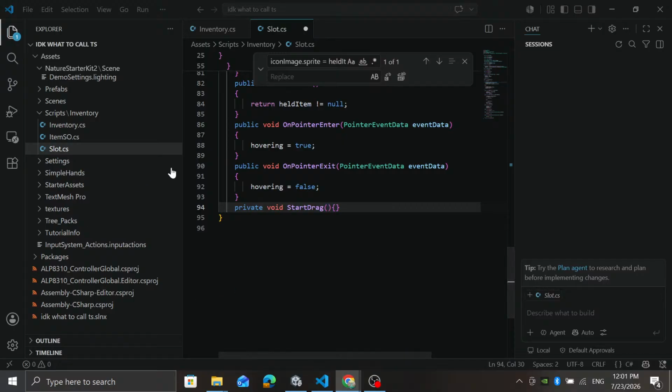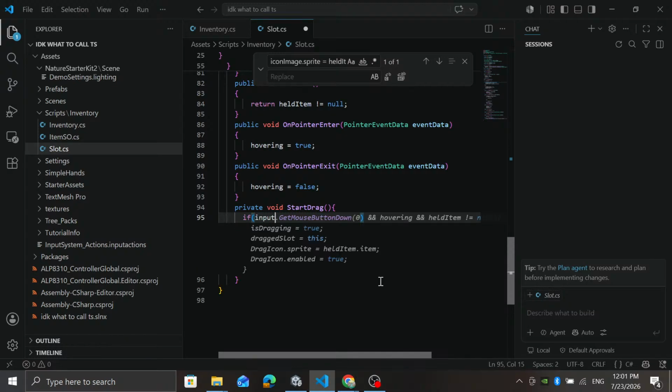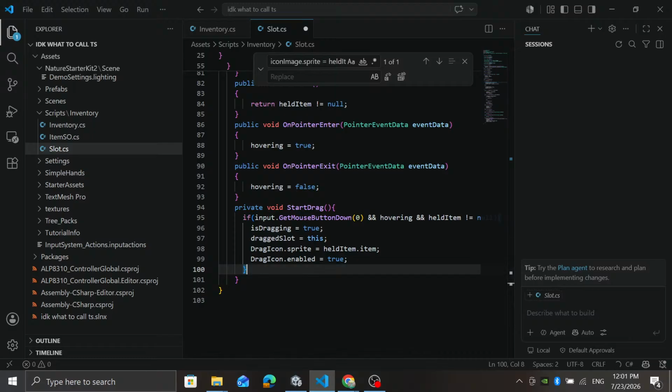first check if Input.GetMouseButtonDown(0), so if we have the left mouse button down, and this will only work if you're using the old input system, so go to Edit.